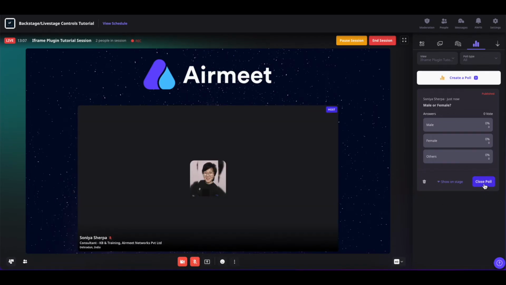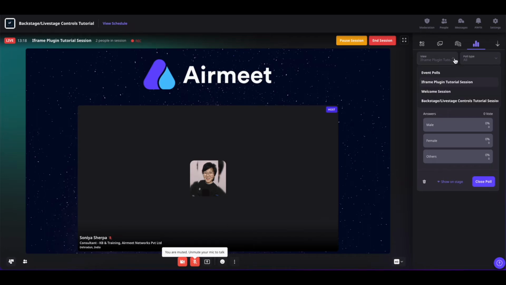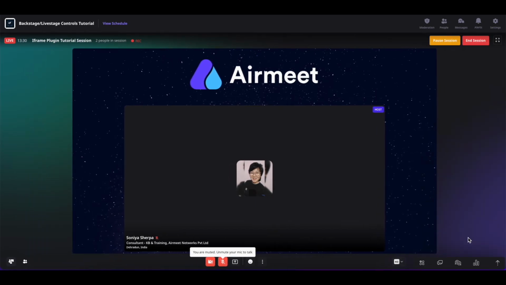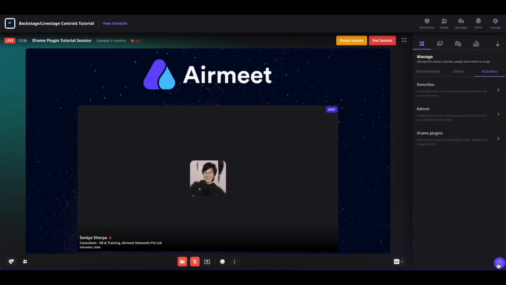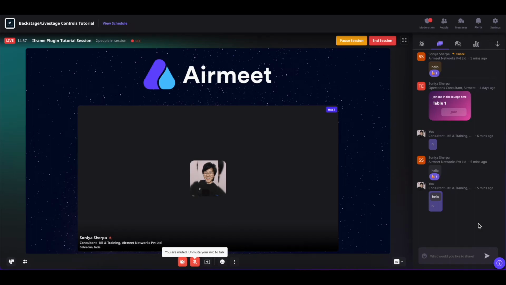You can also close the poll from here once it is done. You can create as many polls as you want by clicking on this create a poll button. Now, you can also filter the polls by the sessions or the types. Now, if you want to hide this RHS section, you can simply click on this collapse icon and it will be hidden at the bottom. Or if you want to show them up, you can click on this icon again and it will be shown on the stage.